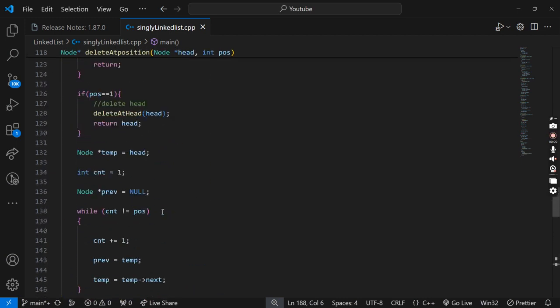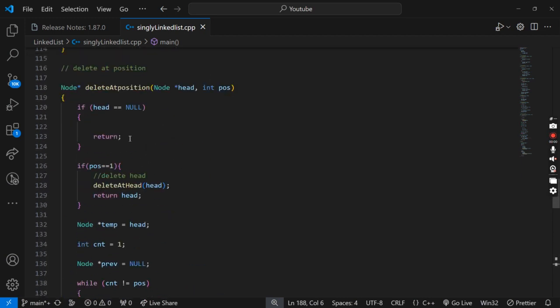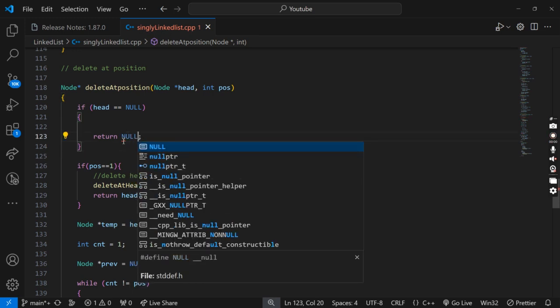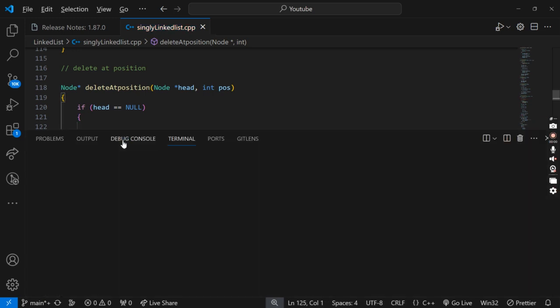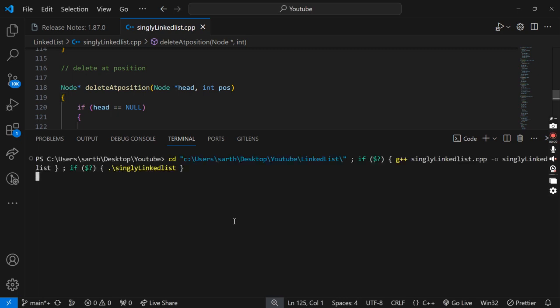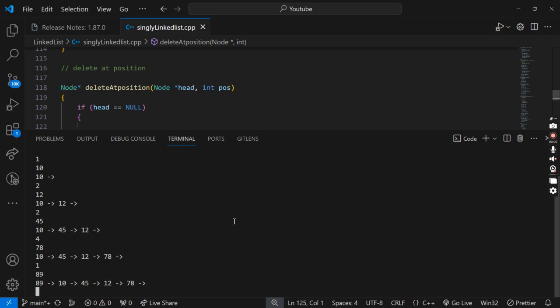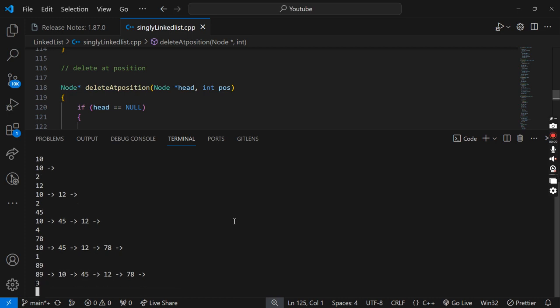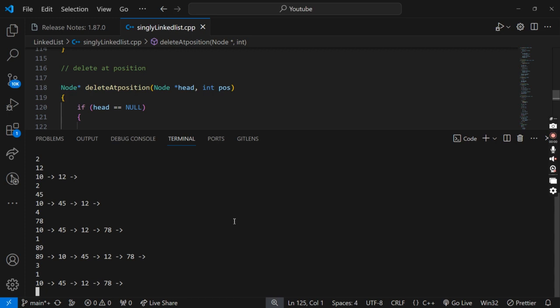Return head. So if it's null, you will simply return null. Okay, let's rerun this program. I want 5 nodes in my list: 10, 12, 45, 78, and 89. Now I want 3 nodes to be deleted. At position 1, I want to delete the node.